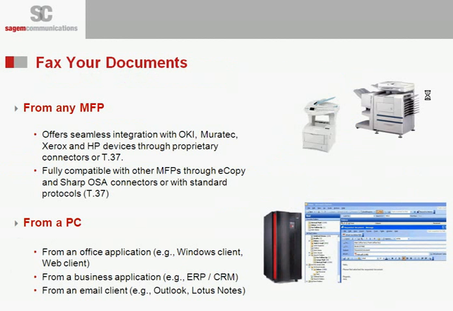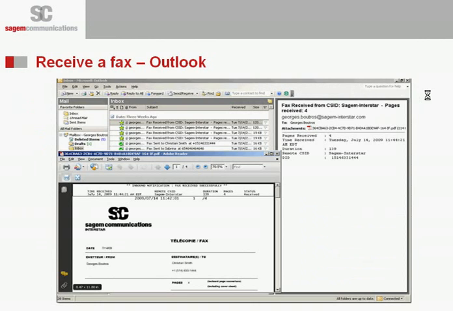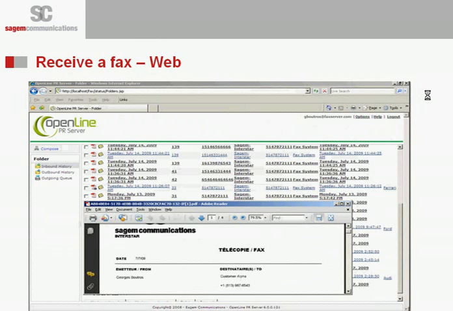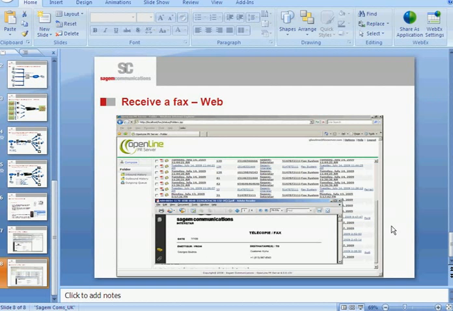We can receive faxes in OpenLine from any multifunction device. We have proprietary connectors as well as T37 to work with, and OpenLine is fully compatible with eCopy and Sharp OSA connectors. Or we can receive faxes from Windows and web clients, ERP and CRM systems, and from email clients. We can receive faxes from email and receive them into email, and that interface, the Outlook interface, looks a lot like the web interface. So let's actually switch over to a live OpenLine system and take a look at that web client.